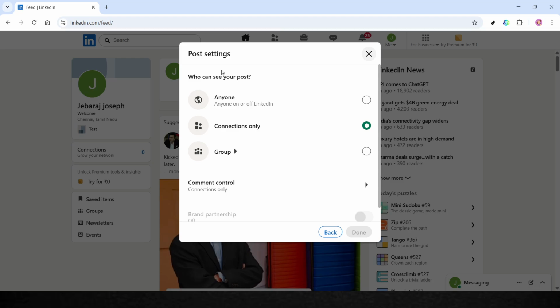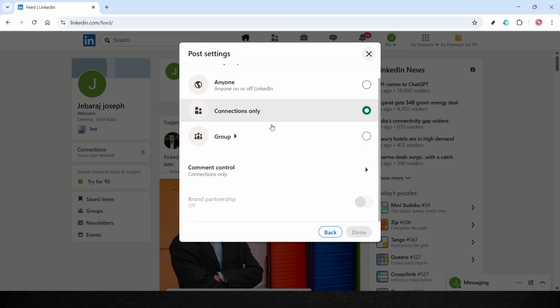Click on the button that indicates post visibility. It might say connections or connections only. A drop-down menu will appear, presenting you with several options. Select the Anyone option from the list.